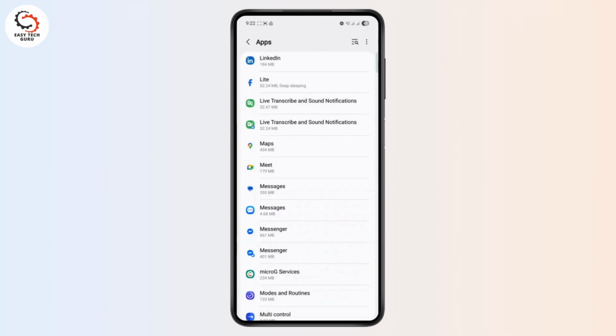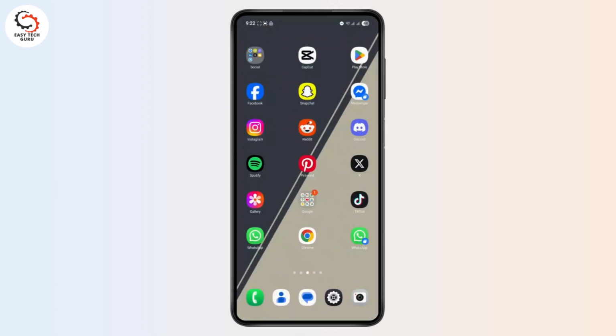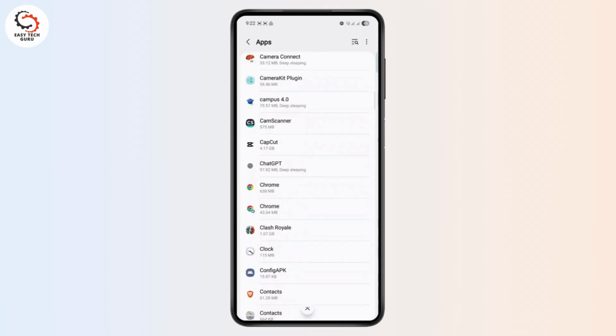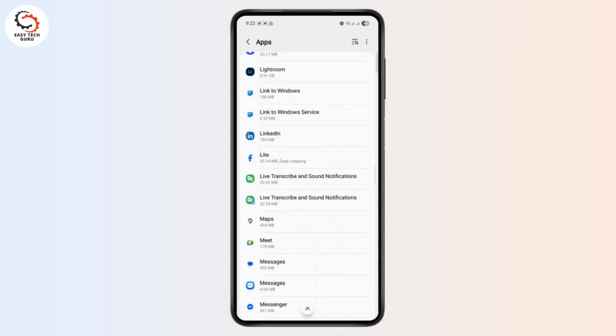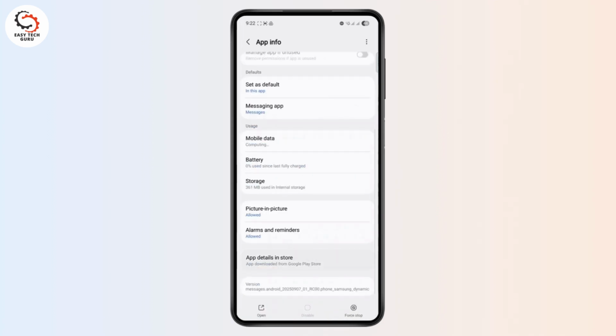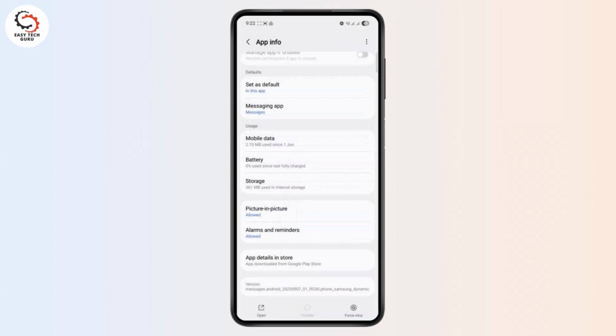Then one more thing that you need to do is just go ahead and see if there are any updates available. So what you can do is go back to your apps and then find your messaging app one more time. And once you find your messages, just go ahead and tap on it. Scroll down and tap on app details in store. It's going to take you directly over here to check if there are any updates available. And then if there is, just update the app to its latest version and you'll be good to go.